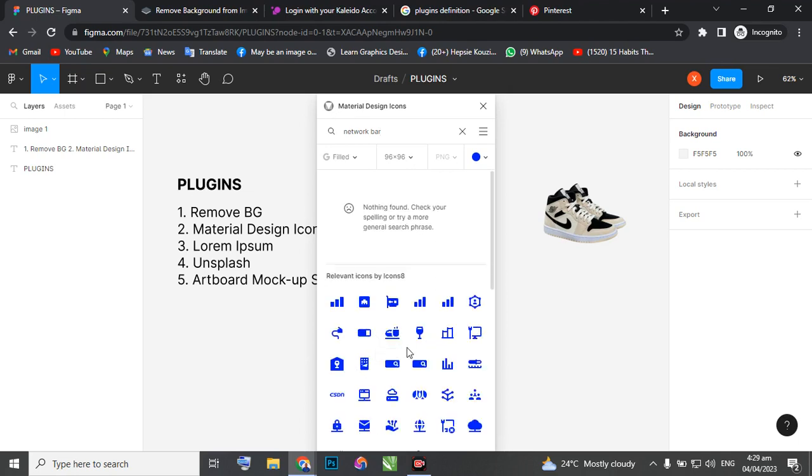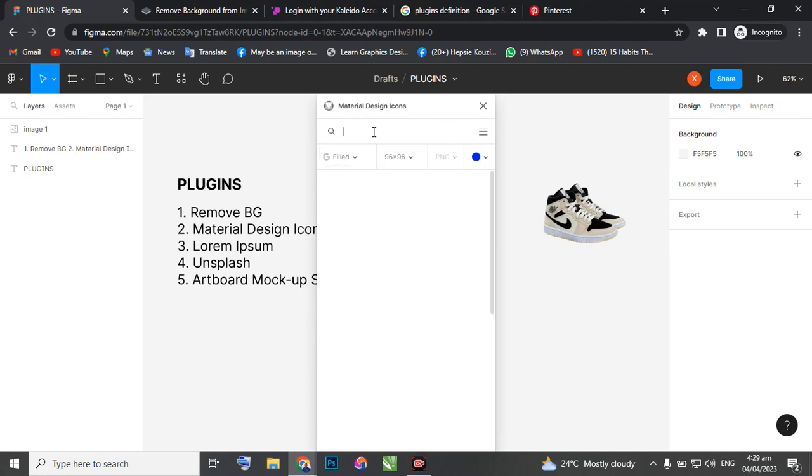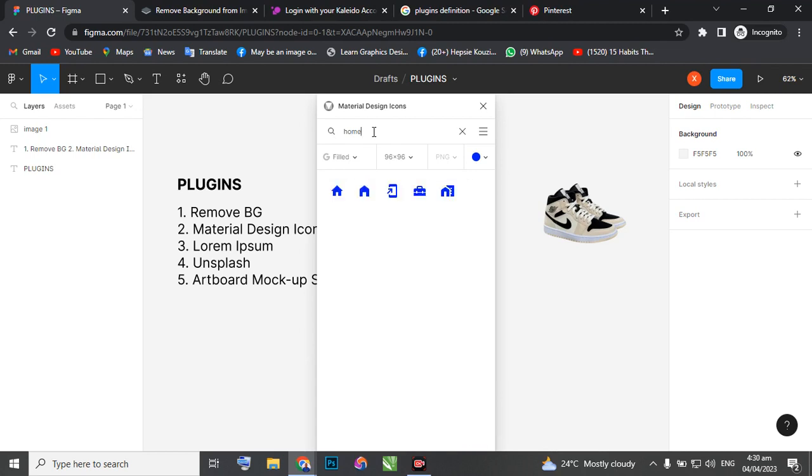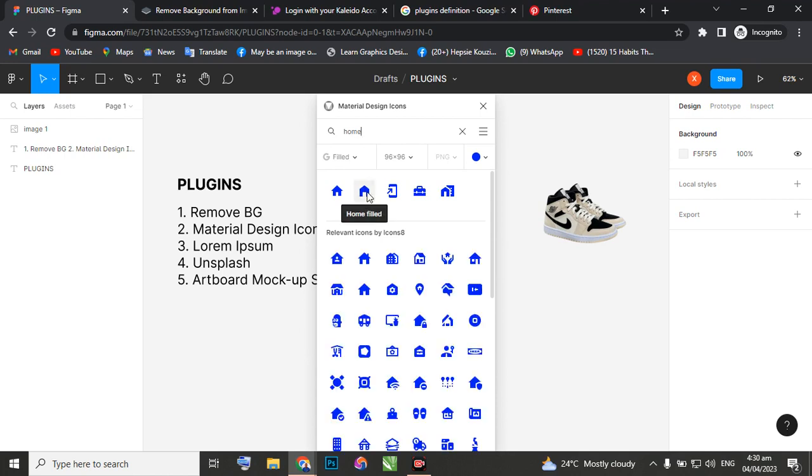So in case you launch it and you don't find what you are looking for, you can just come here and search. So if I want home button, home button, I'll just click. Are you seeing it? So this is how the plugins work. Instead of me to draw, I don't need to draw. I'll just use my plugin to fast track my design process. So that's for material design icon.